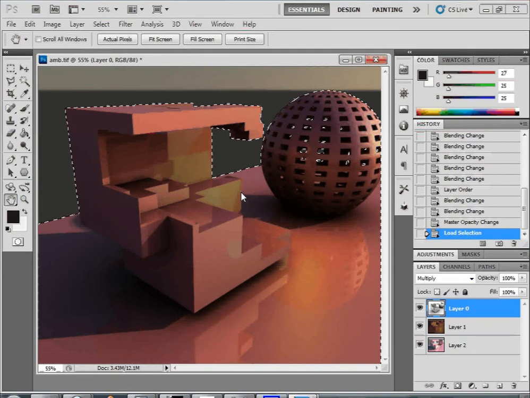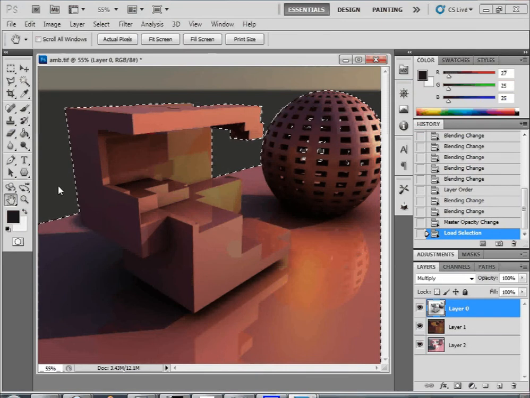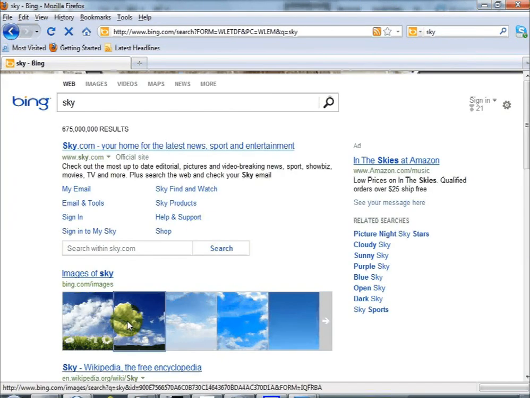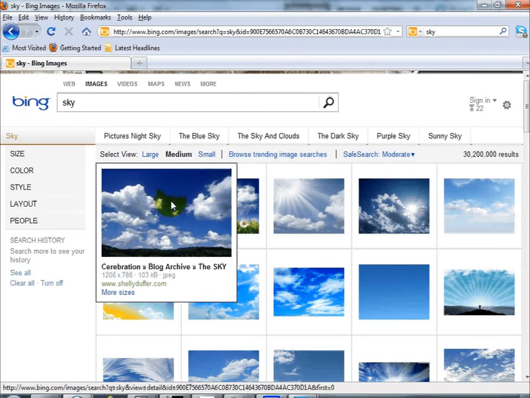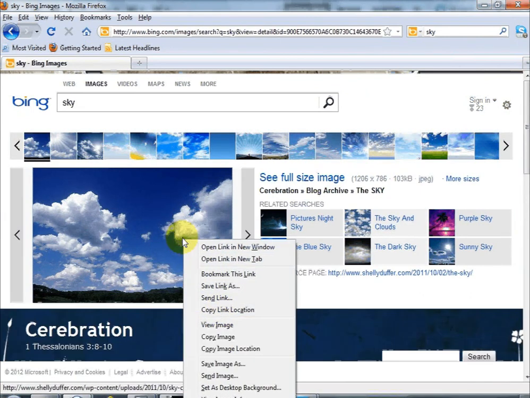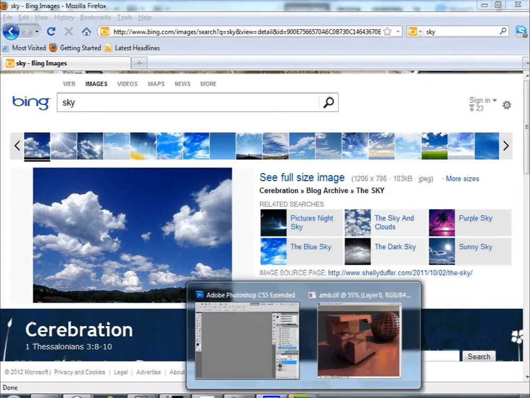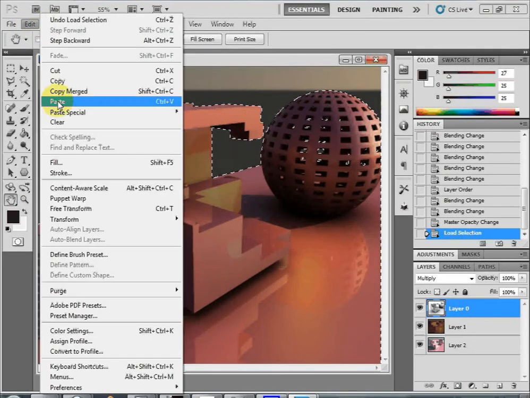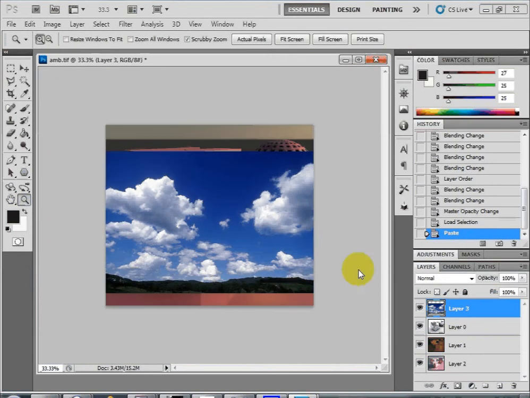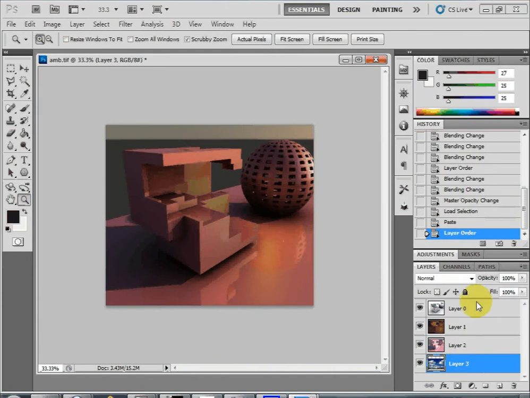The quick way, let me find another image. For example, for the background, let's do a sky. Blue sky, whatever shape it is. I will just copy that image, and then I will go here and paste the image. Okay, so we have the sky. Apparently the sky is floating. So to put the sky in the background, I can drag it onto the background. Let me turn off the other layers.